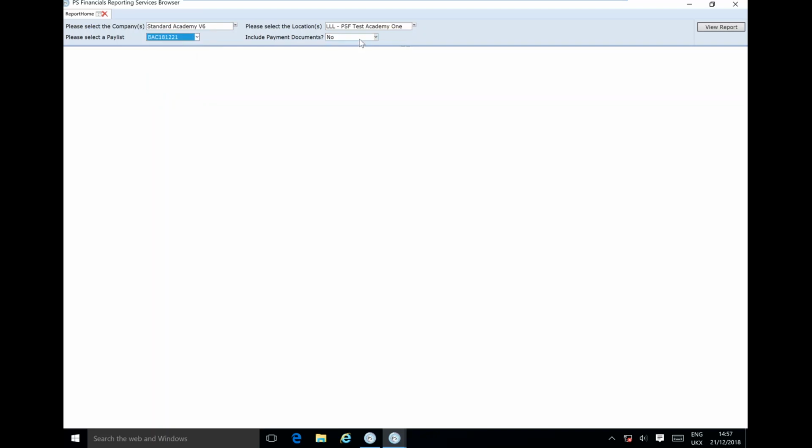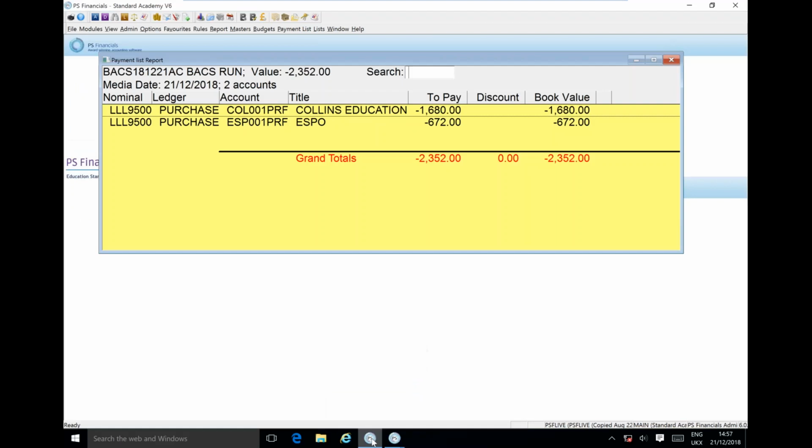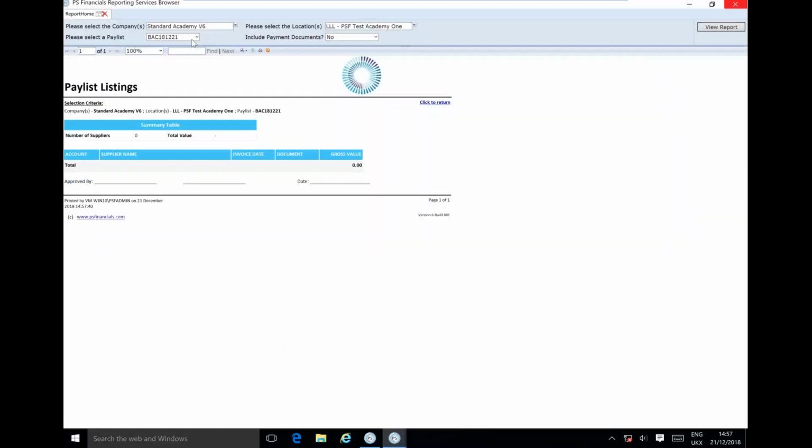Include payment documents, I can say yes or no on that as well. Now, if you include payment documents, I will come back to this a bit later, but this is basically saying if I say yes, then it will include the BACS post documents as well. In this instance, it doesn't really matter because we haven't actually posted anything to the system yet. So I'm just going to say OK to run that. Picked up the wrong one.